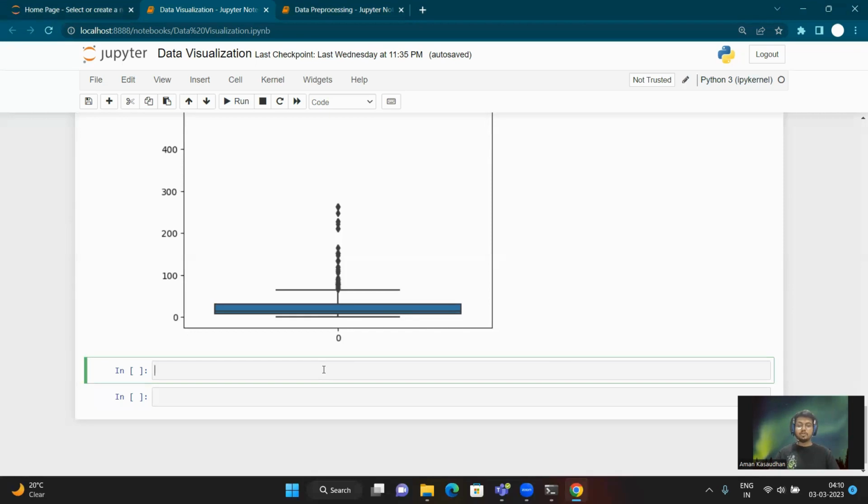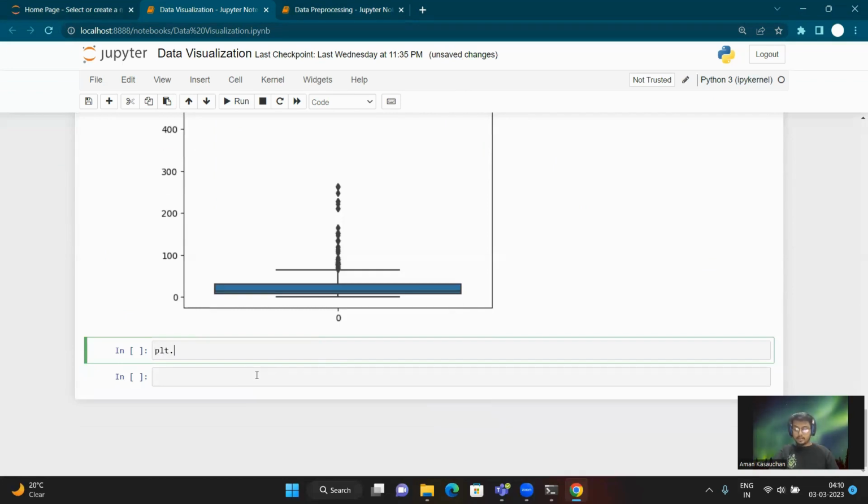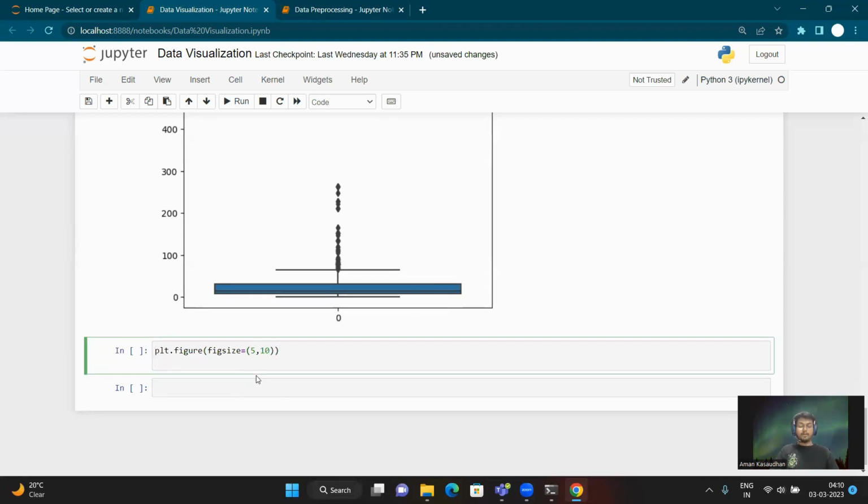First of all, you need to import all the respective libraries, which we have already done. After that, I will create a figure size with plt.figure, figsize equal to 5 comma 10. 5 comma 10 is good right now. And after that, we'll create our bar plot.